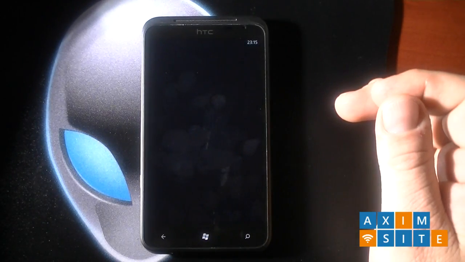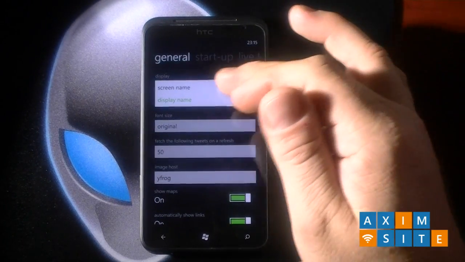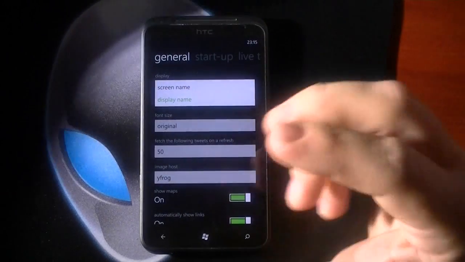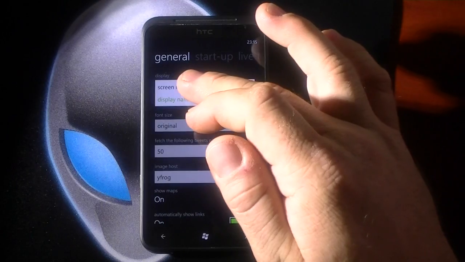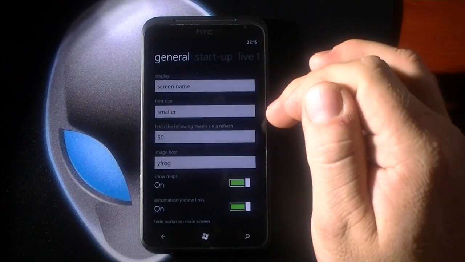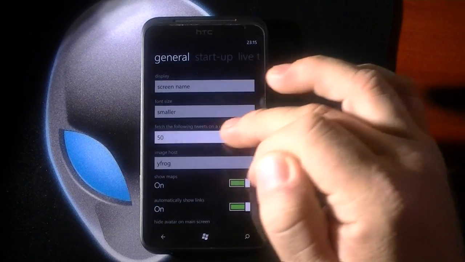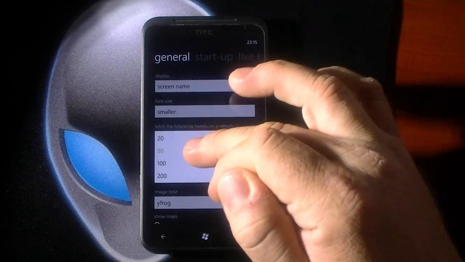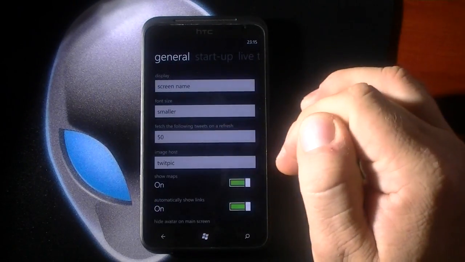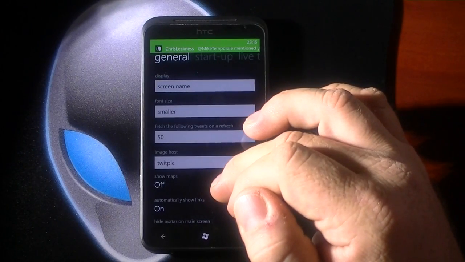and on my settings we can do the following. We can choose which way, and there's a lot of settings here. The way we actually see the tweets, whether it be at Chris Leckness or Chris space Leckness, and I think I go with screen name. Font size, we're going to go to smaller. Fetch the following tweets on refresh, 50. You can set that from 20 to 200. We'll leave it there. Image host, you can pick which image host. I'm going to go with TwitPic. Show maps, we'll turn that off because I don't really care about maps.